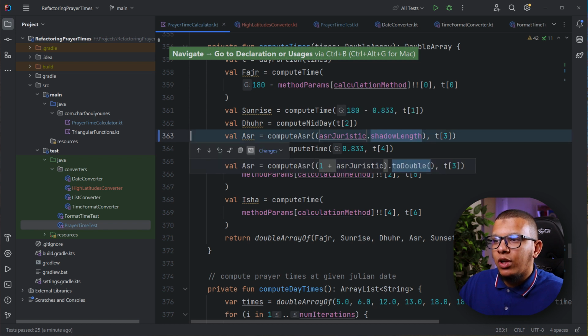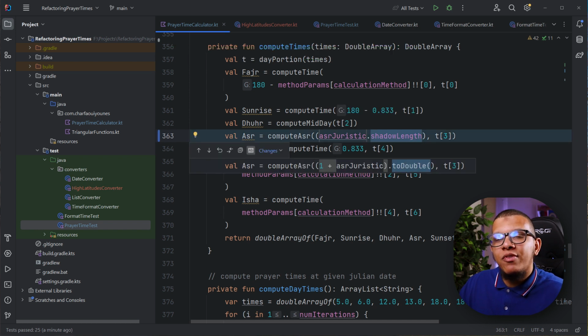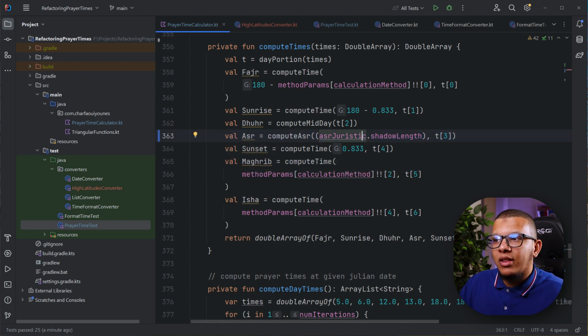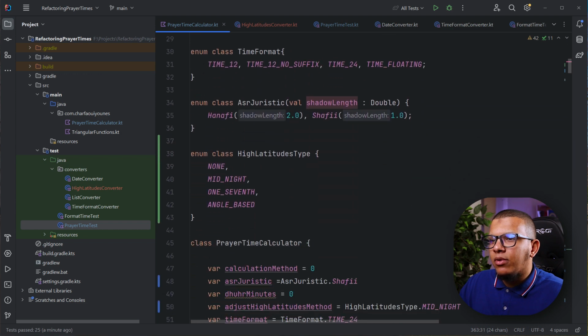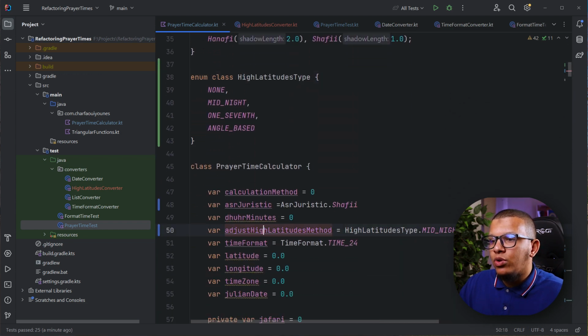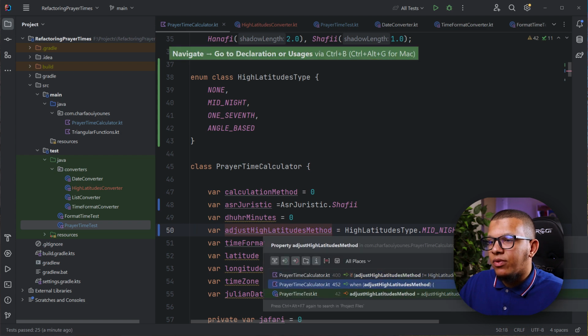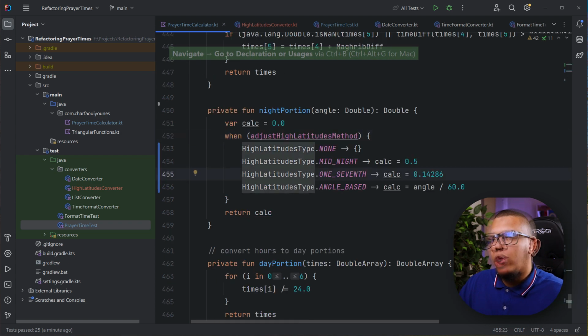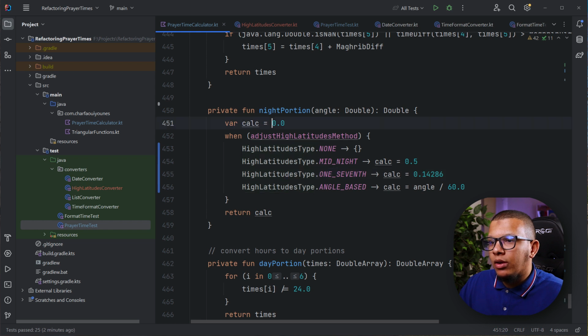Previously, it was like the following: it was 1 plus the asynchronicity. Previously, it was 0 or 1. And then with this 1, it became twice the length or the normal length. But here we extracted it like the following and it's working pretty fine. The same thing happened here for this higher latitude types, right? We used it in this object and then we used it in different places. For example, here in the calculation, we are doing nothing. We can extract and make this much better.